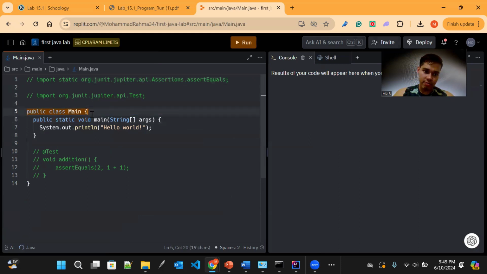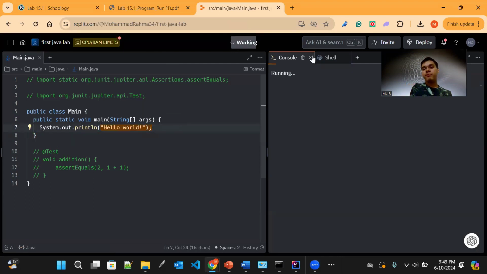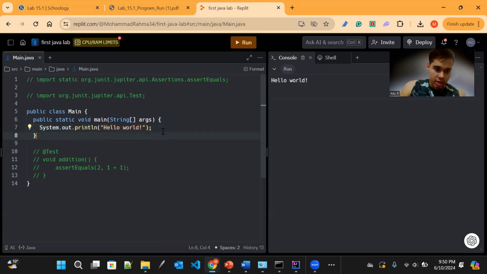It created a public class Main, then public static void main, and then the string array. All we really need to do is write our code within these brackets, which is where the block of code starts. System.out.println("Hello world") will simply output hello world, right? Let's run this and see what happens. It outputs hello world. So we can erase this and start writing our code here.